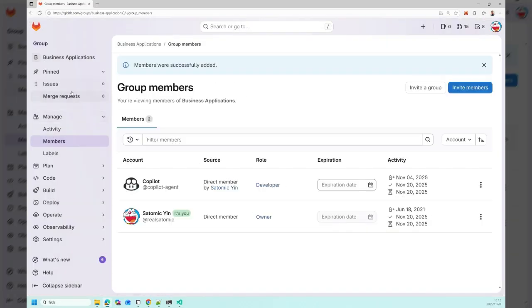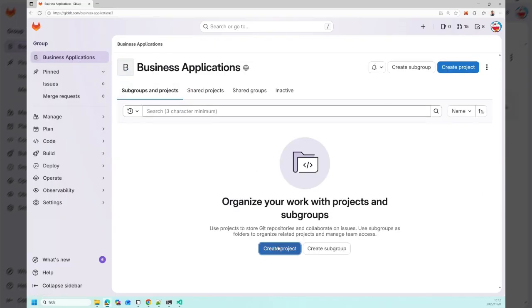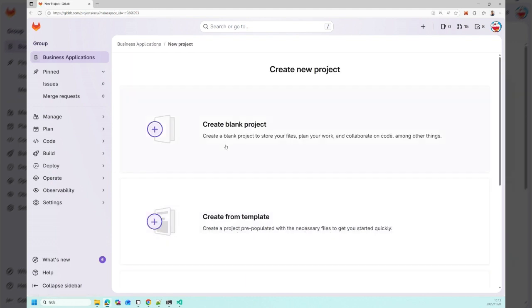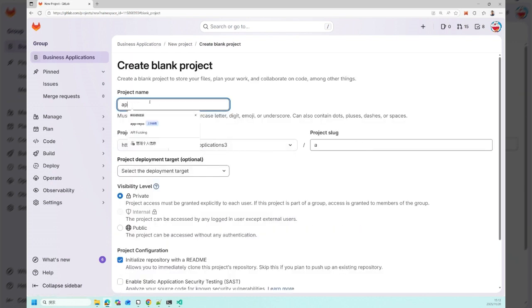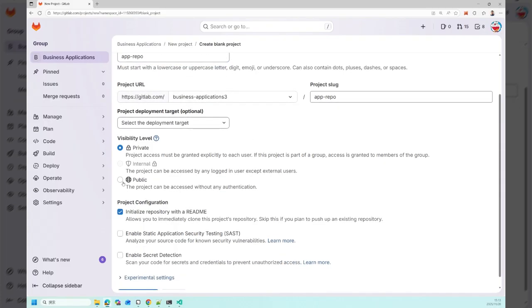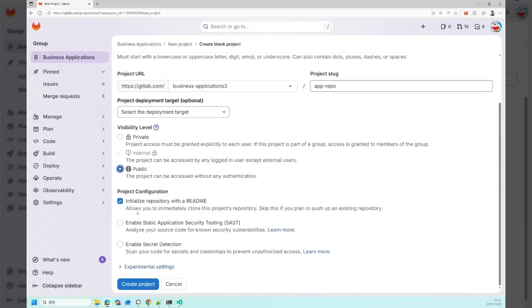Okay, cool. Then we create a new repo. Create a project, blank project, like app repo, something like that, just for a demo. Set it to public, anything you like. Initialize with a readme, that's okay. Create project.